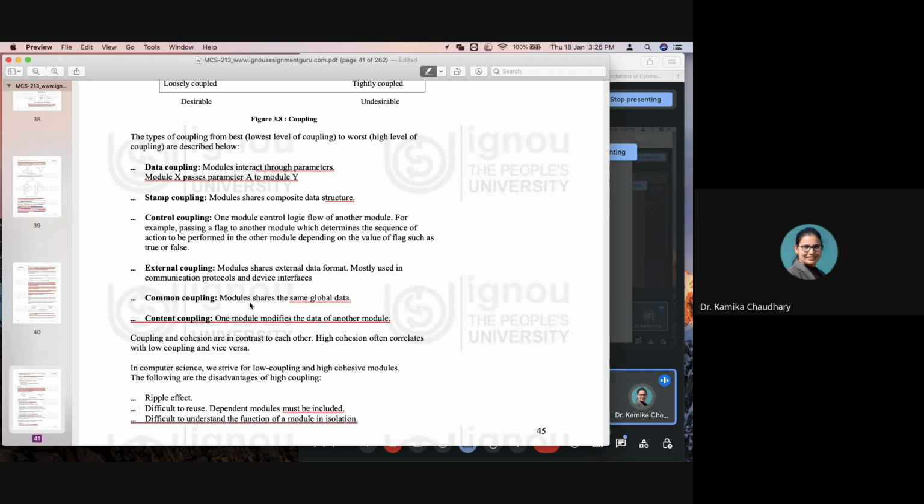Or the loosely coupled module should be there. Then the external coupling is there. The module shares the external data format, right? Whatever the external data format is, it is being shared among the two modules or the three modules, or the number of modules that have the external data format.